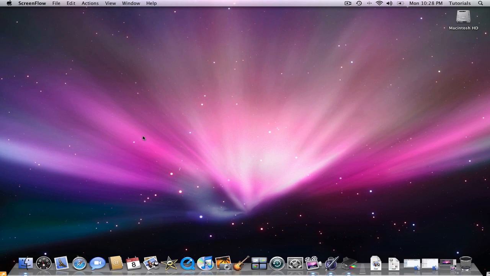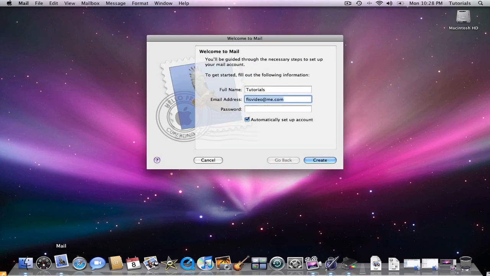Open Mail from the dock or in the application folder. If this is the first time you've opened Mail, you will be greeted by a welcome panel. This is the assistant setup. In this case, I have a Mac account. So I'm going to type in my Mac account, type in my password.